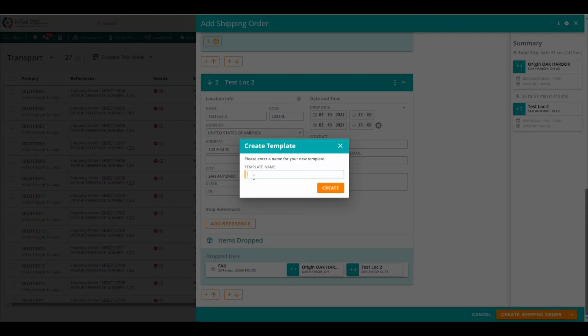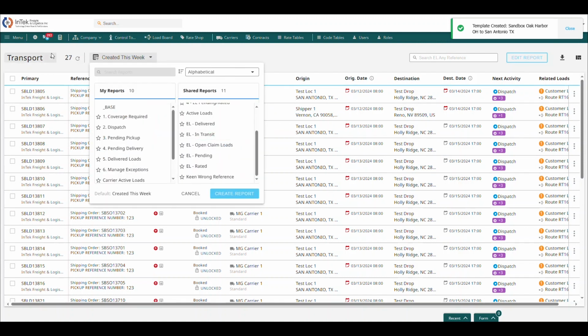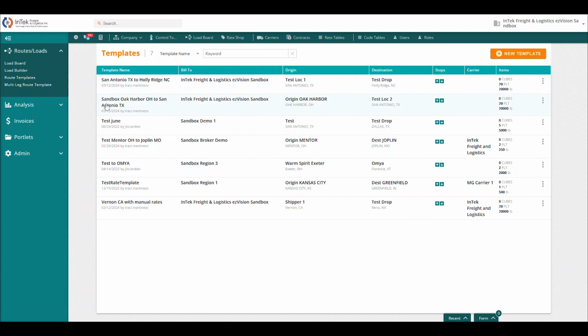So it's going to ask me to name it. I always suggest that you use some identifier in the beginning of the template name to identify which customer. So I'm just going to say sandbox for this one. And then I'm going to say Oak Harbor, Ohio to San Antonio, Texas. And now I can go ahead and select create. I'm going to go to my route templates. And you can see here my sandbox, Oak Harbor, Ohio to San Antonio, Texas.